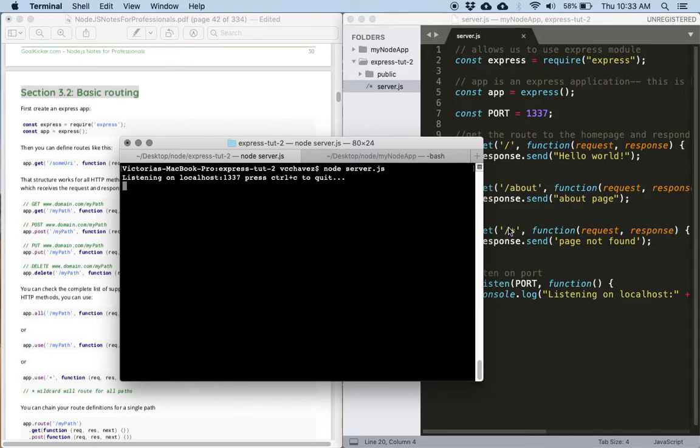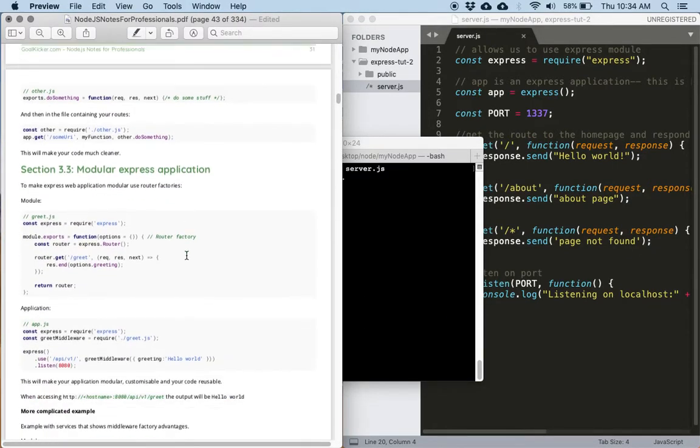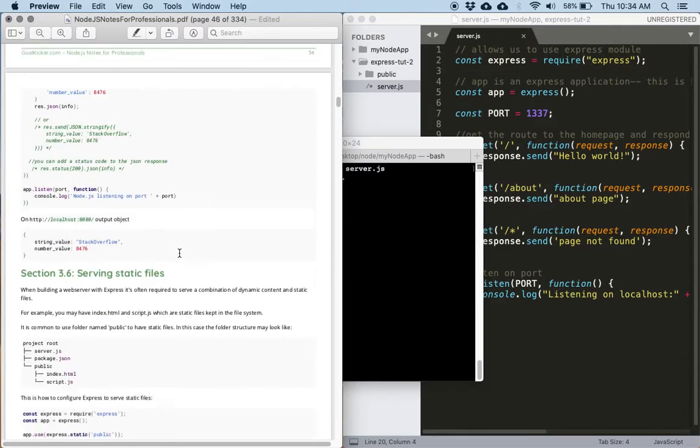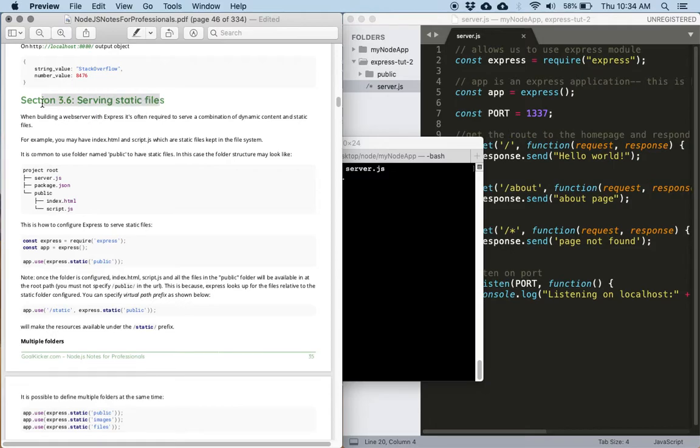And now what we want to do is set up so that we can serve our files. So let's scroll on down here to section 3.6, where we talk about serving static files. One of the nice things about Express is that we can say that there are static files that are stored in a folder, and to look in that folder if you don't find them in the current folder. So that's what express.static does.